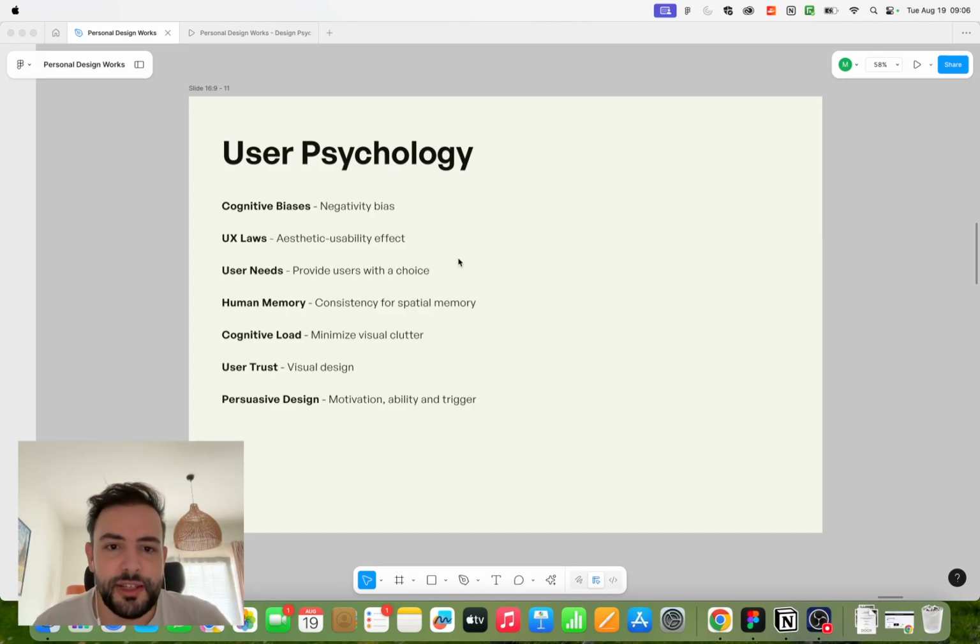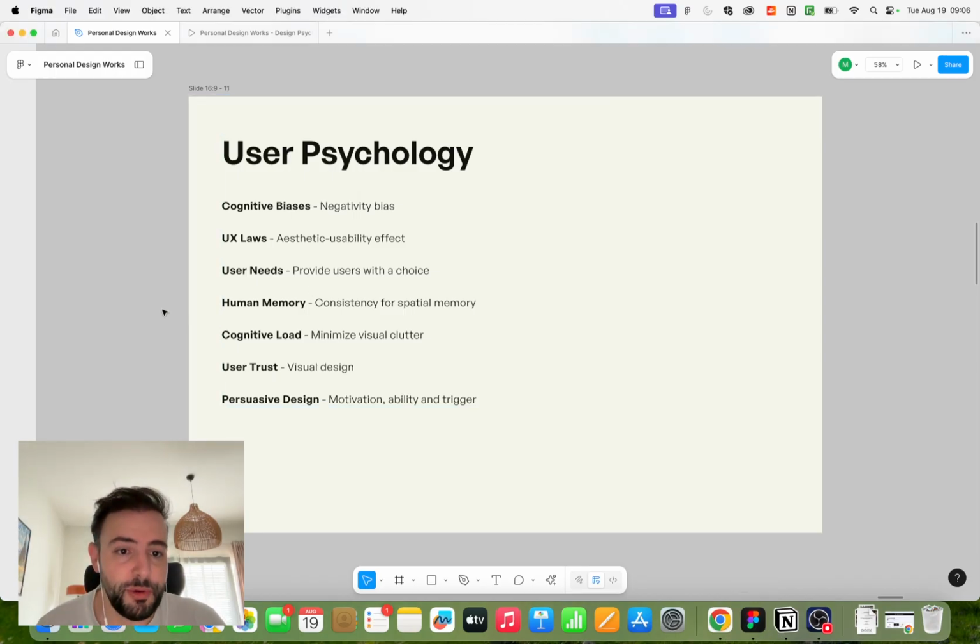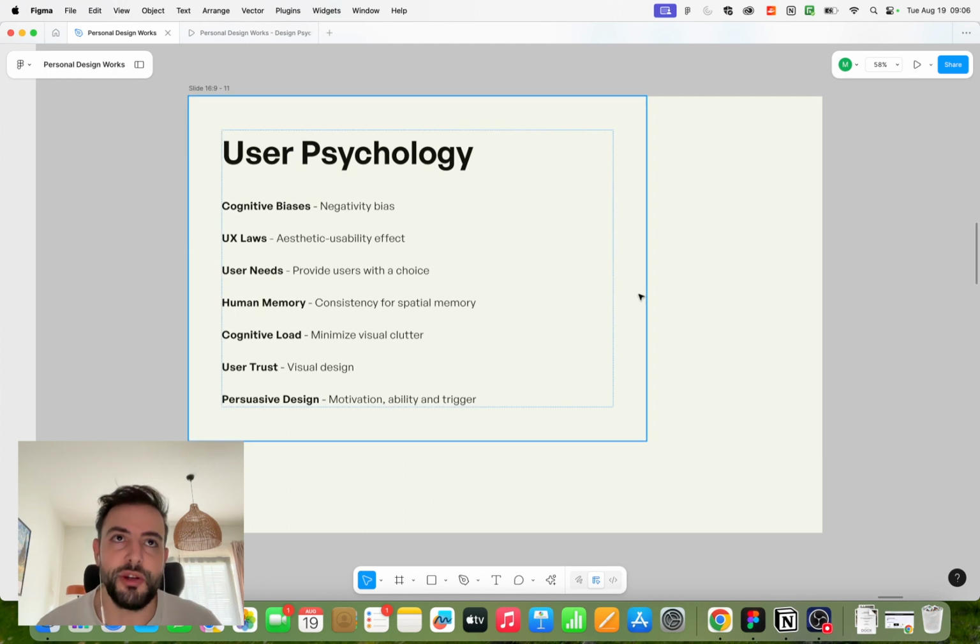So the other point that I want to make is human memory. There are so many different parts to human memory, but one of the important parts, I think, is being consistent, and it's very important in terms of spatial memory. Spatial memory is basically like a visual, contextual memory, you can say.